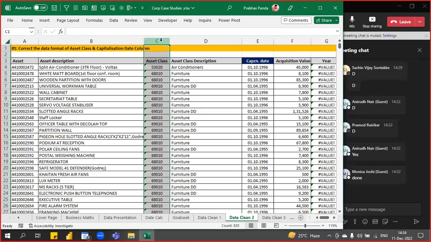So this is the first problem area, where the numbers are there, but not in number format. Now you can ask me, Prabhas, how did you recognize that? It's simple. Can you see green flag symbols appearing in the top left corner of each cell? It's a simple message: the data does not comply with the right format. It may be text or general format. Now, our job is to clean this up and bring it exactly into a number format.